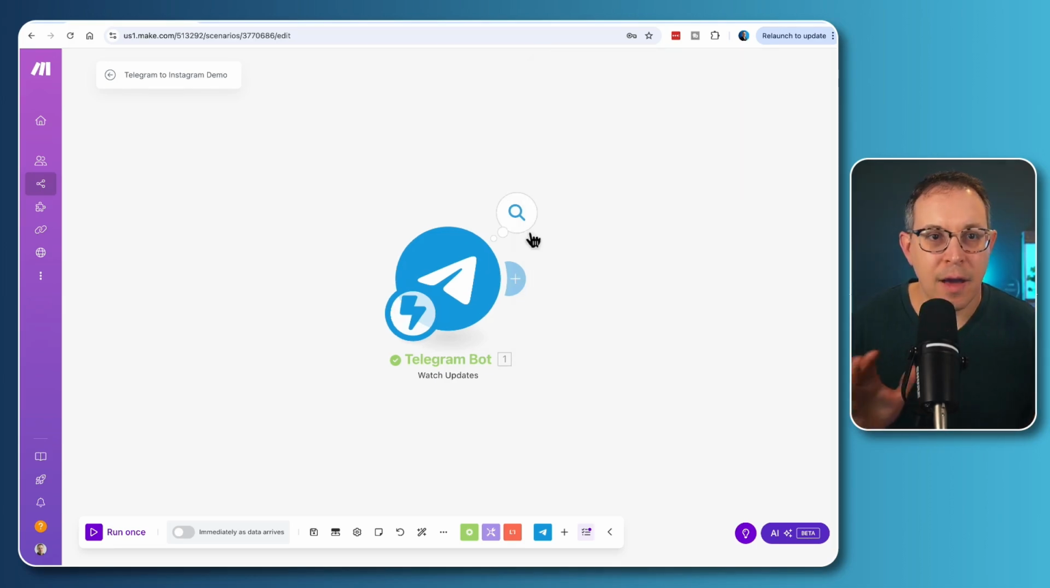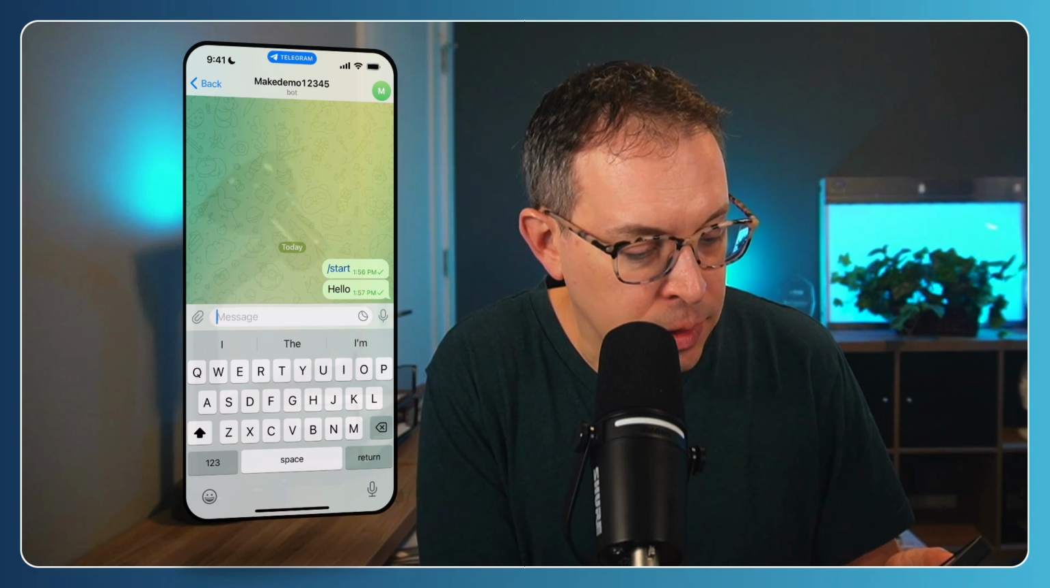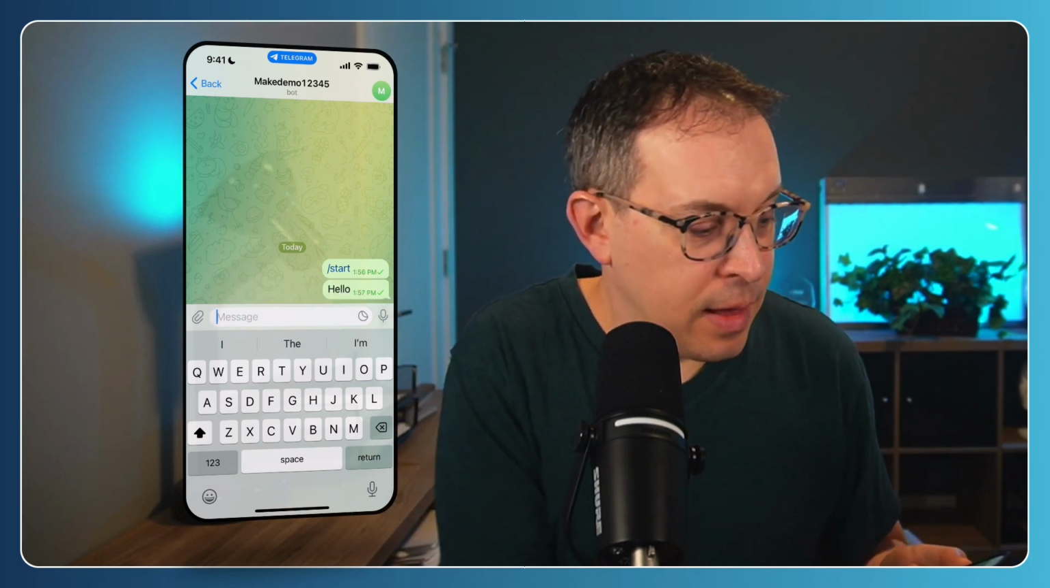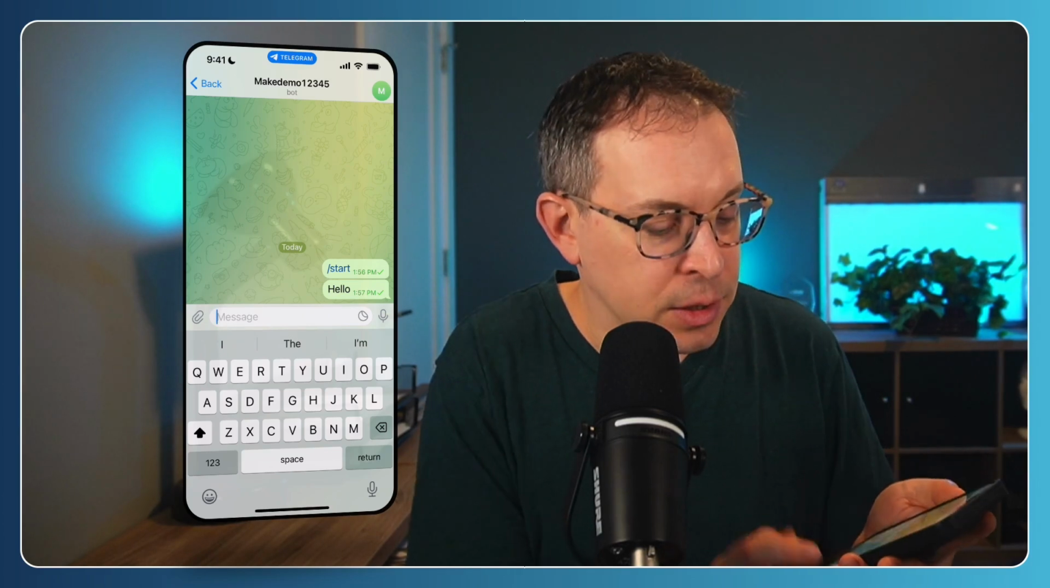Fantastic. Now that we have that connected, what we want to do is be able to generate an audio file so that we can just speak to Telegram, not have to type anything, and that will come into Make. And if we go back over to the phone, I will show you that if you click on the little microphone icon, and if you hold down that button, then you can dictate a message. Let's try this.